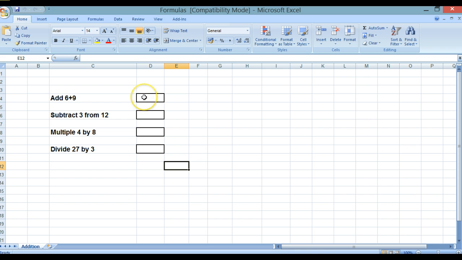Right, first thing we're going to do is we're going to add 6 plus 9. So this is our first formula we're going to do. We click within our cell D4, and the first thing we're entering is an equal sign, and then we put in 6 plus 9 and then press the enter key, and that will give us our answer.